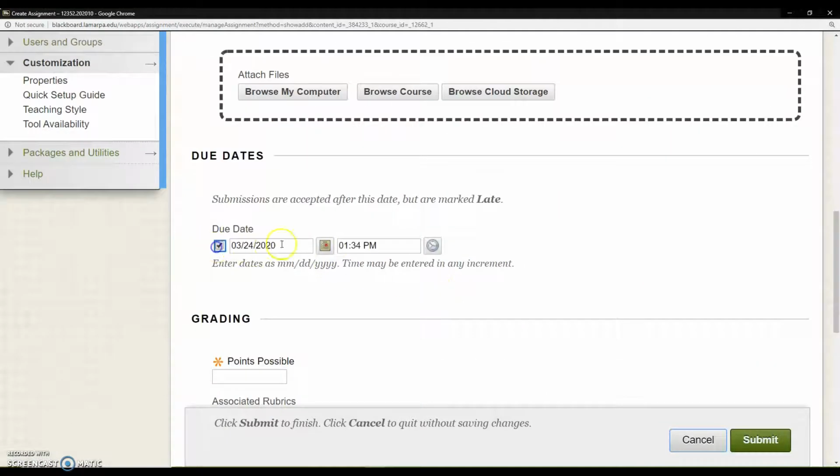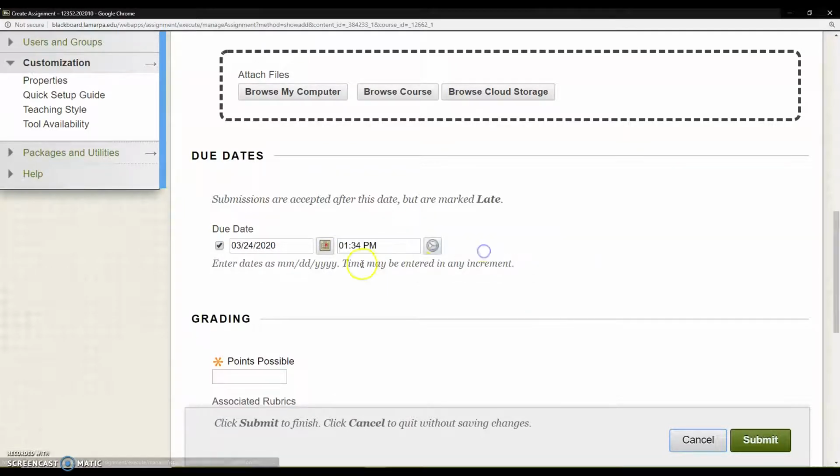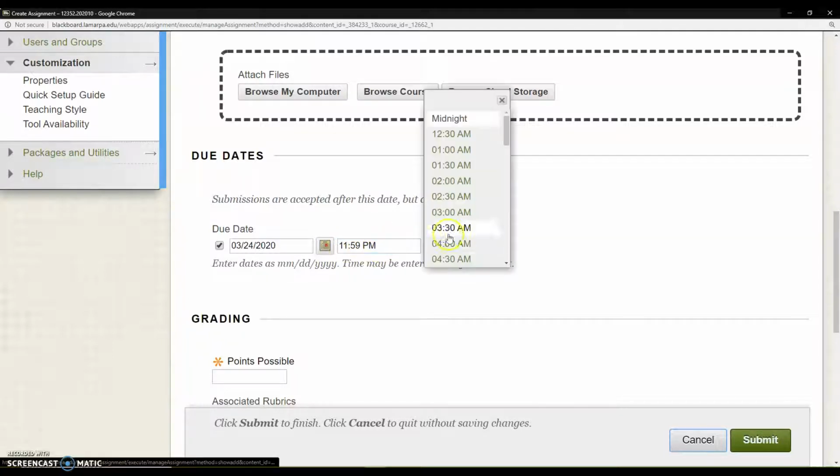Due date, just manipulate it however you like. If you want them to turn something in by midnight of a certain day, go ahead and put 11:59 p.m. It won't give you that option over here, but if you click on that button to the right, it'll give you half-hour increments for most times.